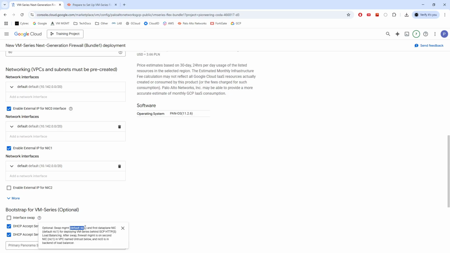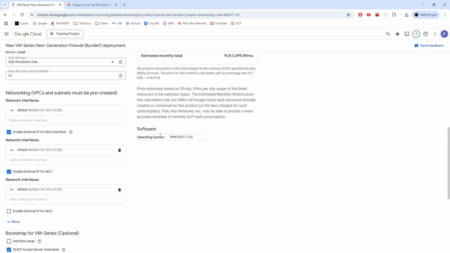Not our case, but this option gives us a hint that says default NIC 0 is the management, versus first data plane NIC, which is NIC 1, well, is the untrust port, or just untrust VPC. Okay, so this is NIC 0, this network interface. This is NIC 0.